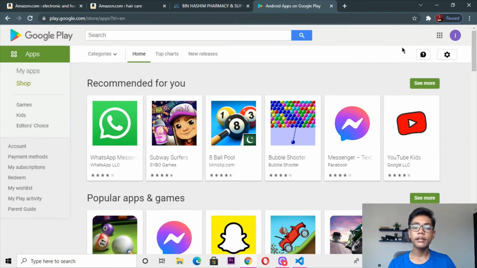Then we get the whitish color here. We get the Google Apps icon, which is just here. Then we also get this icon of Gmail, from which you can change your Gmail accounts, and then we get the settings icon and this support icon here.